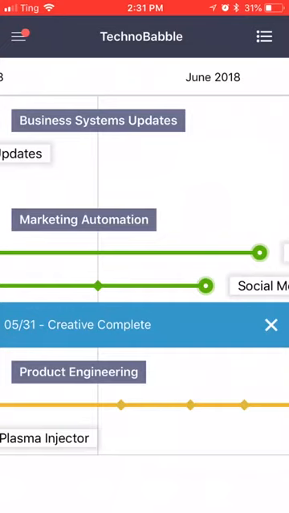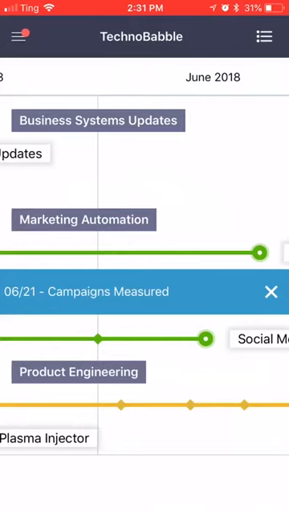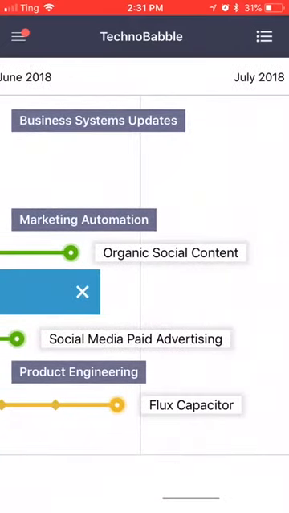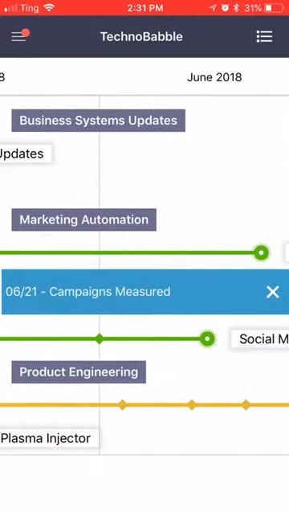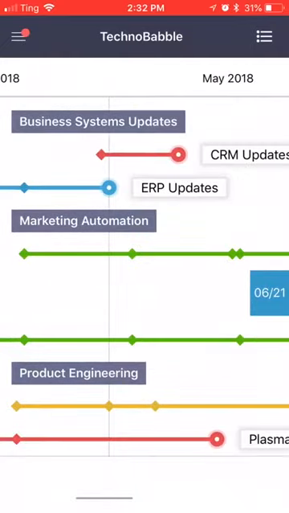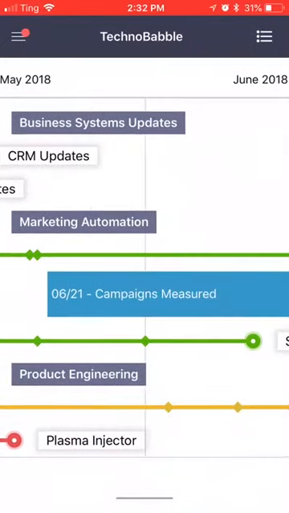It shows that on May 31st, the creative was supposed to be complete for this particular project. Or I can tap over to the little circle here at the end of this organic social content project, and this milestone is that by June 21st, the campaigns will be measured, and so there will be findings to share with the team. So I can see basically all the projects that are currently in flight. I can see what's happened in recent months and what's coming up, scrolling back and forth here.